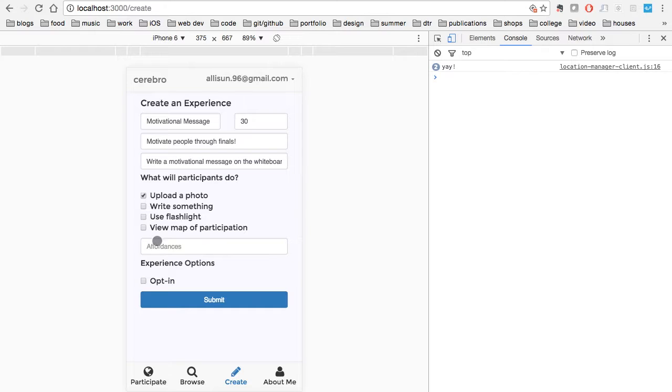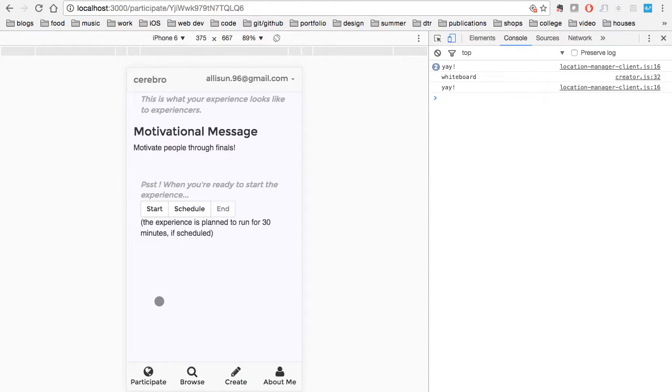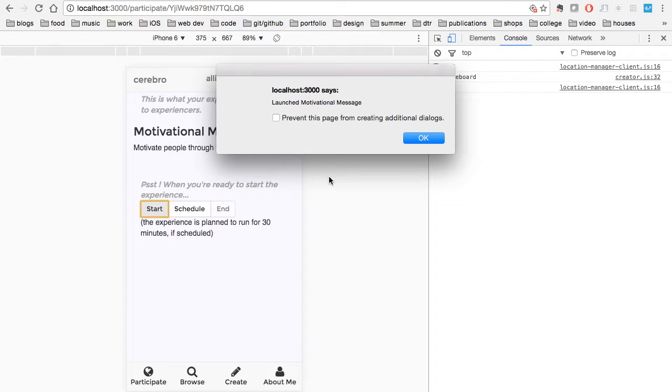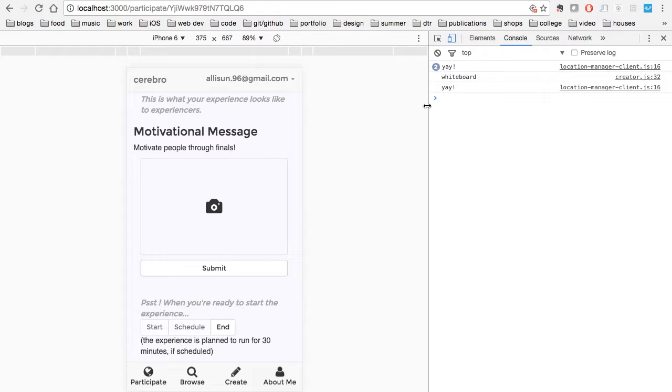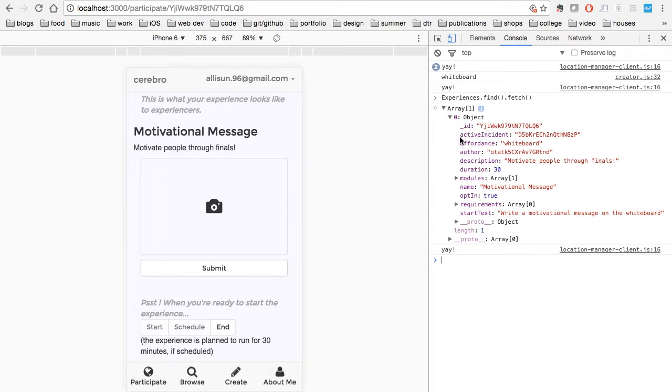One of the affordances for this experience can be whiteboard. So in the affordance area, I would just enter the text whiteboard. And then when I launch that experience, when I submit that experience, it gets launched. So I can see that specific experience, and when I see it in detail, I see that the affordance whiteboard has been added to that experience.